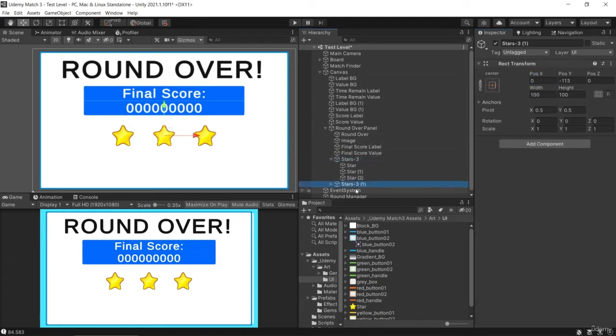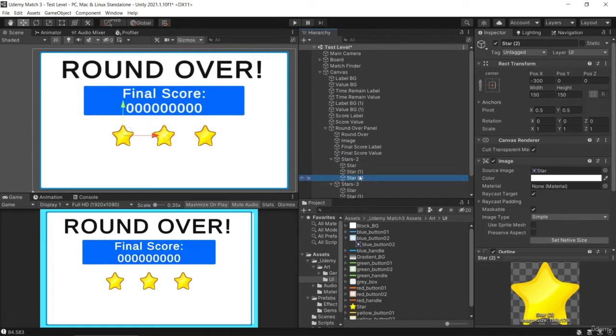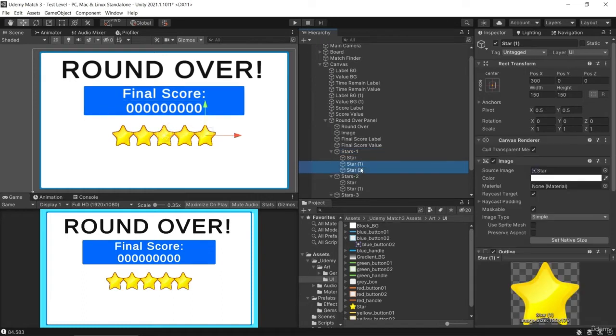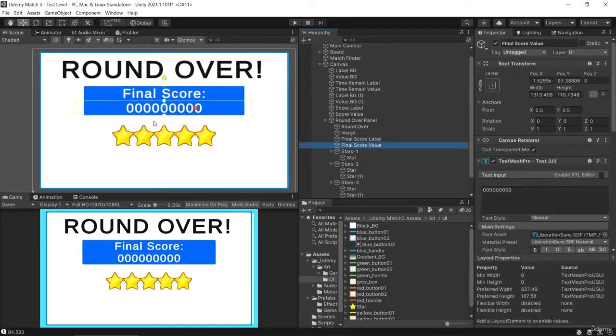I'm going to duplicate this, move it up a bit, and this one is going to be for stars 2. So I'm going to remove one of them. I'm going to set this first one to be 150 and the second one to be -150. And then finally I'm going to duplicate stars 3 again, move it up. This is going to be stars 1 now, and we're going to remove the second and third ones, and we're left with just 1 star in the middle. Okay, so there's our stars all set up and our final score set up.